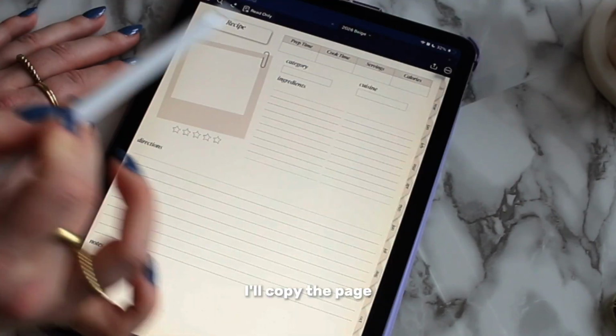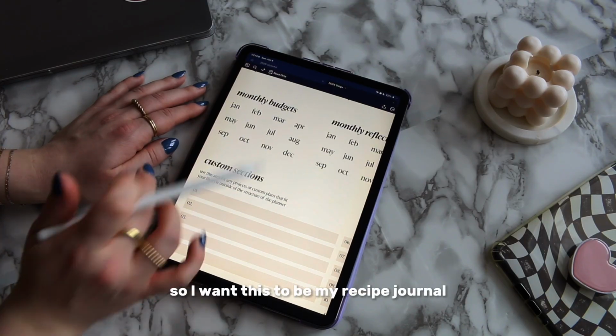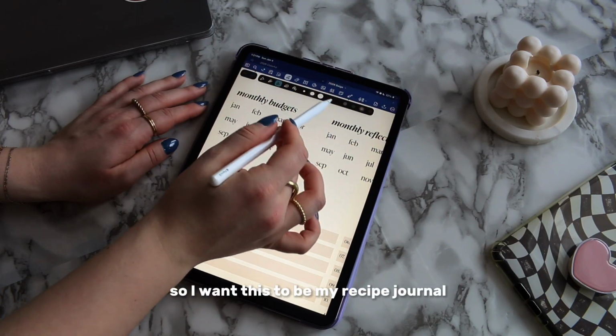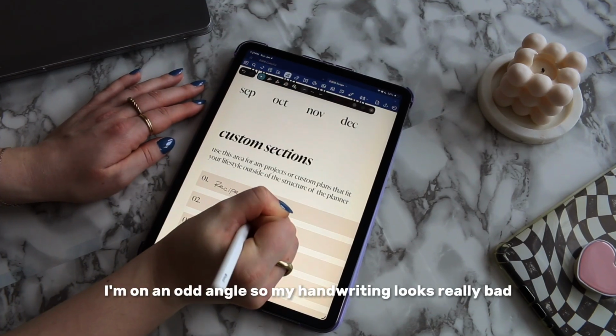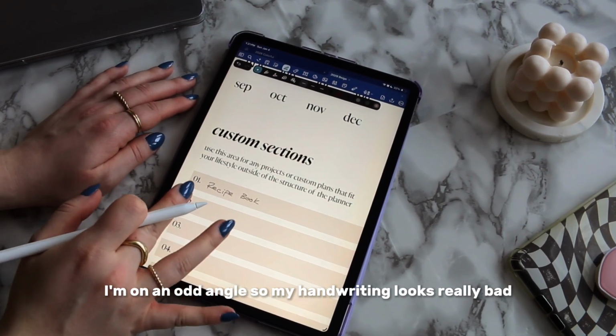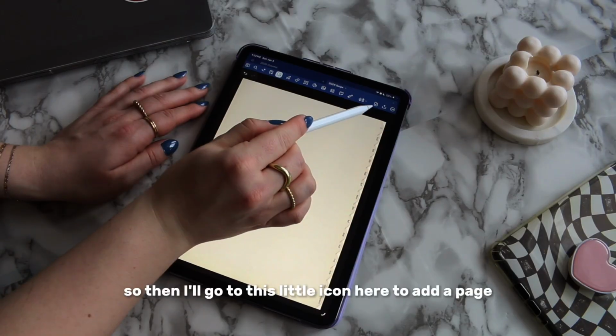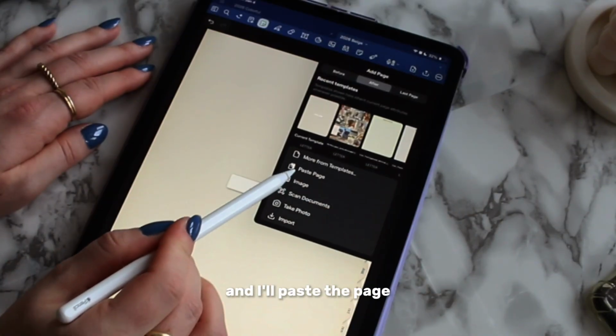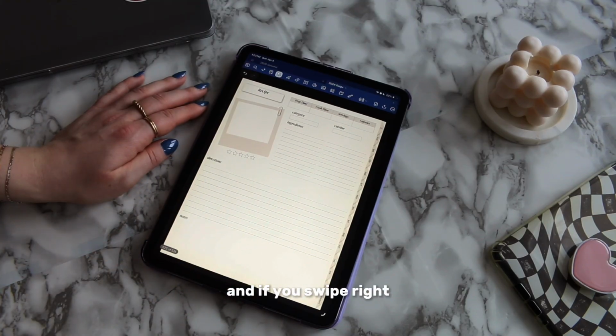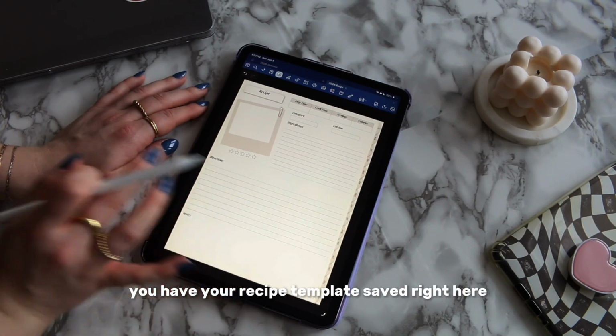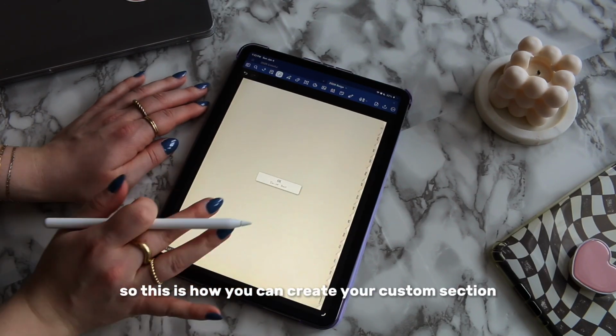I'll copy the page. I'll go back here. I'll go to my section. So I want this to be my recipe journal. I'm at an odd angle, so my handwriting looks really bad, but let's say I want that. I'll go back here, I'll click here, go to the section. So then I'll go to this little icon here to add a page and I'll paste the page. And if you swipe right, you have your recipe template saved right here. So this is how you can create your custom section.